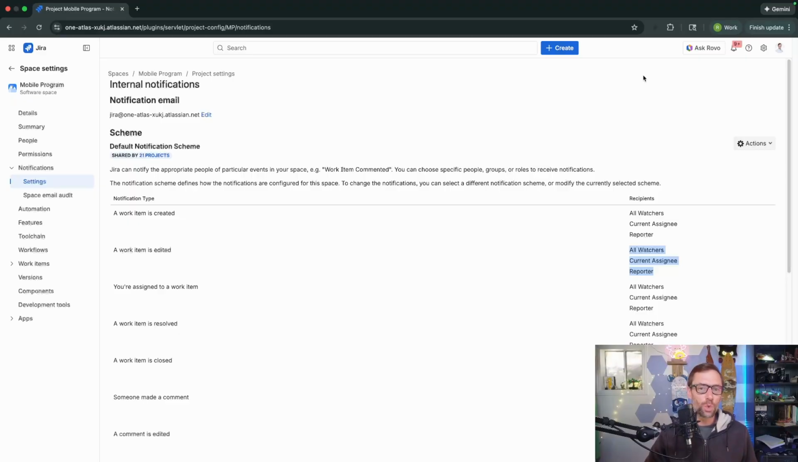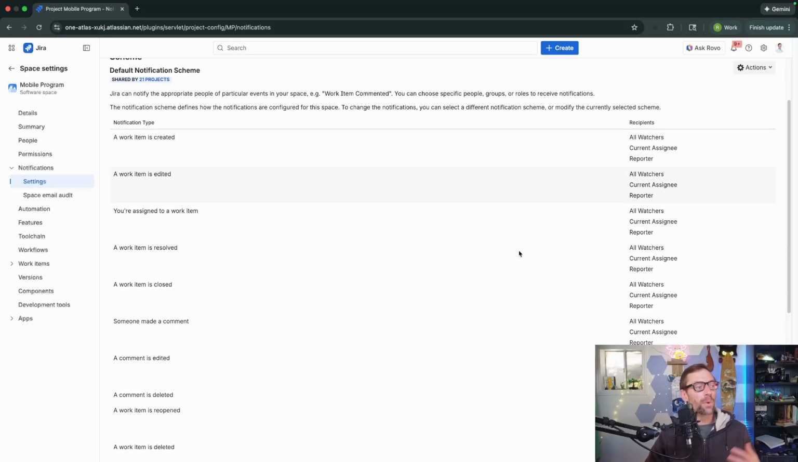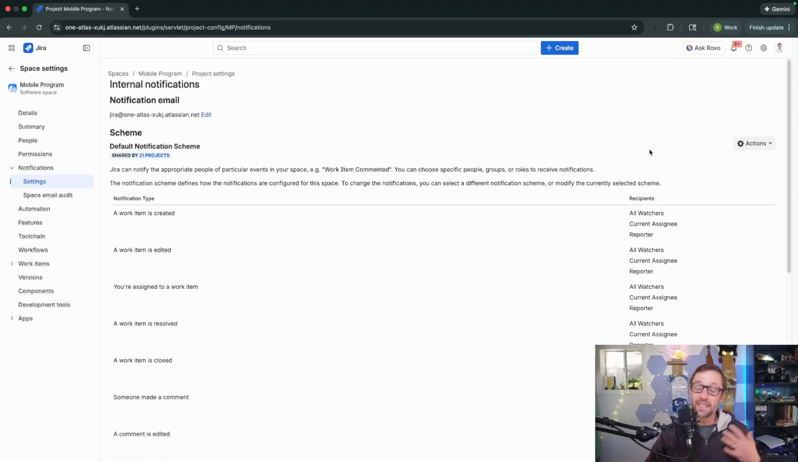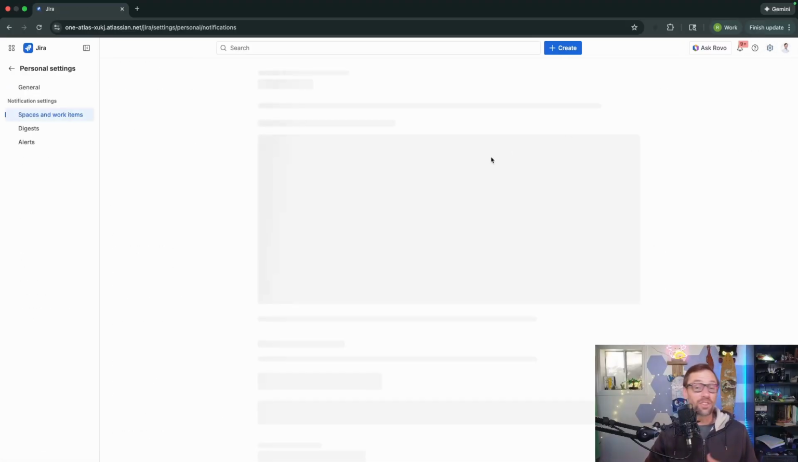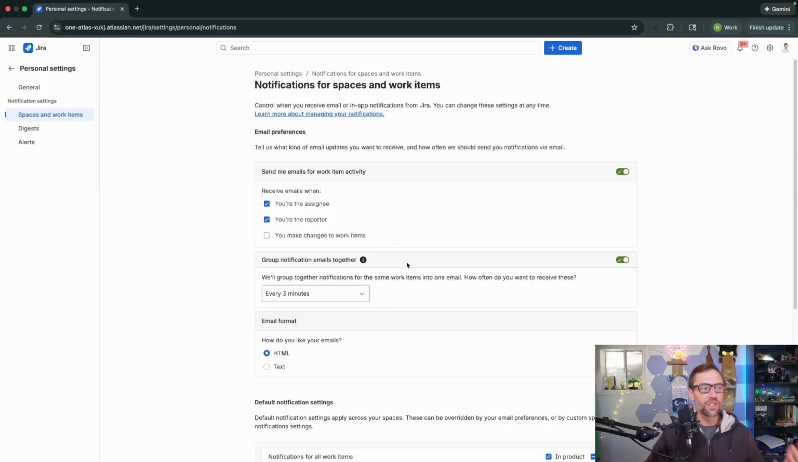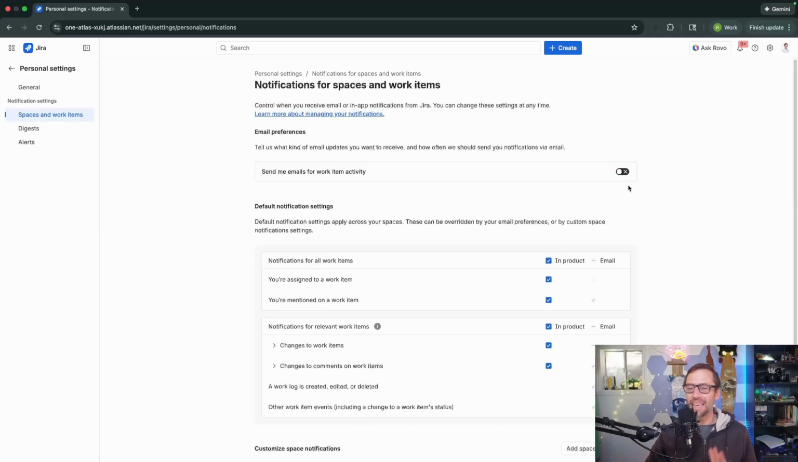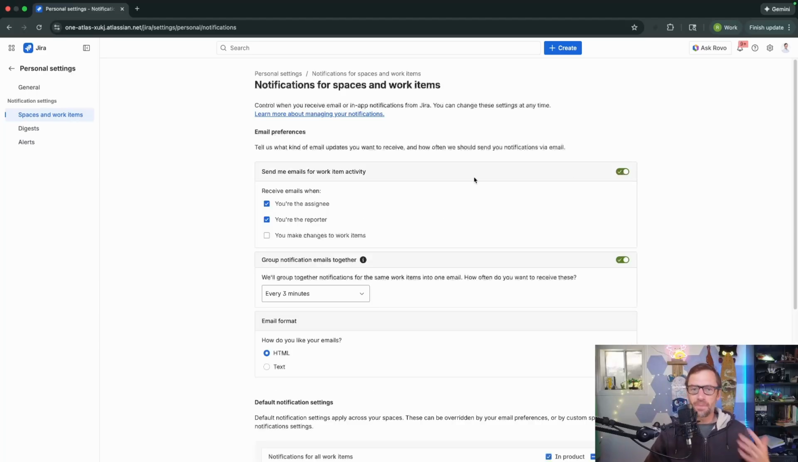However, individuals can also control which notifications they receive. So as a space admin, I want to understand what people will get. But as an individual user, I will also go up to my settings gear and click on notification settings to tailor which notifications I will get. For example, I could turn off all emails. I don't recommend this. However, if they are annoying you and aren't useful, turn them off.